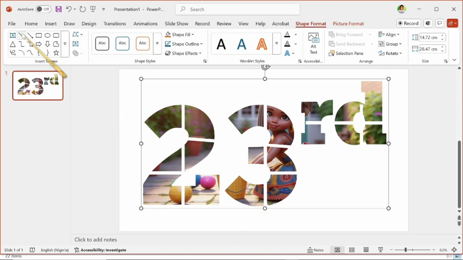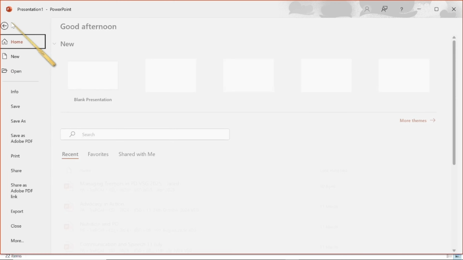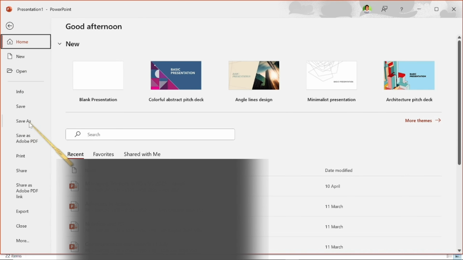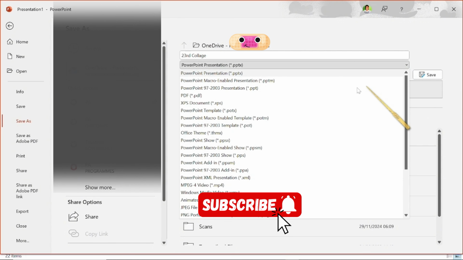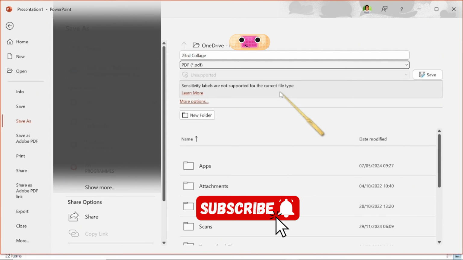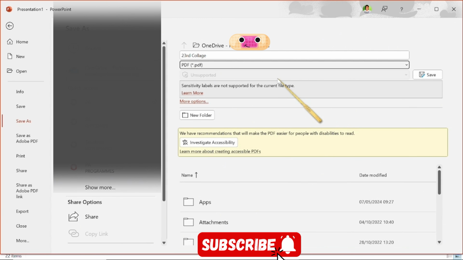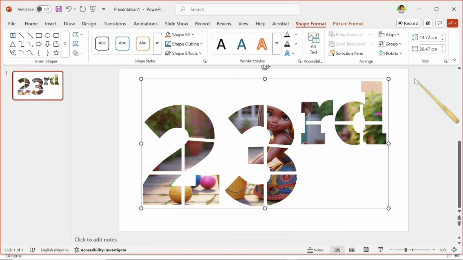I would go to file. I can either click file or click this here, or you can press Ctrl S on your keyboard to save this. I'll go to file and go to save as. I want you to pay attention to this part. Click this drop down here and change the file type to PDF. You're not going to export it as PowerPoint, you're going to export your file as PDF. I'm going to save this.